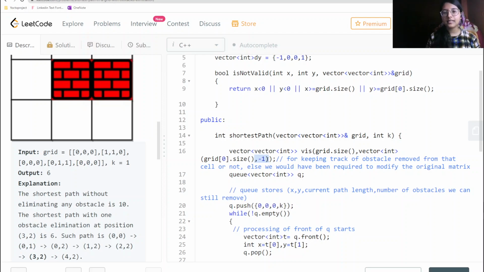It is the same as the way we keep a DP array for memorization purposes, right? So we are keeping it like that here, but we won't be memorizing because we are not doing memorization, we are doing BFS. It is just for keeping track of whether that particular value is there or not. That's why we are initializing with -1. So this was the first thing we are doing here.